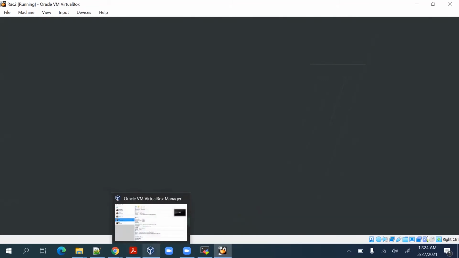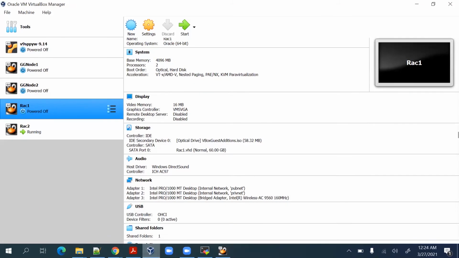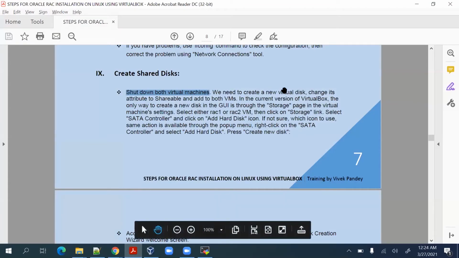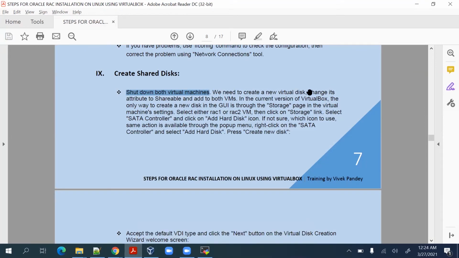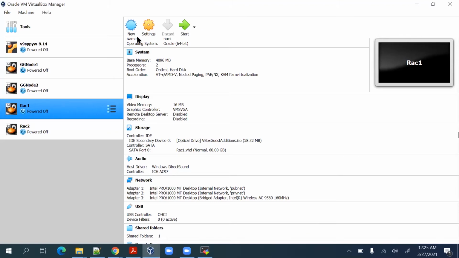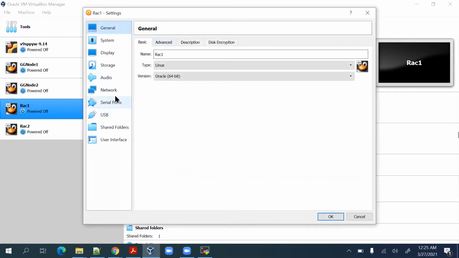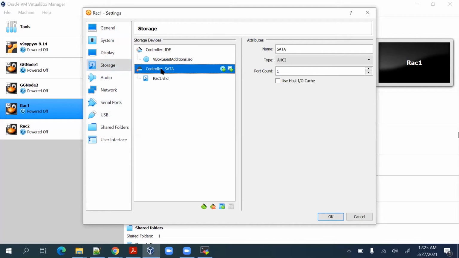So we are stopping both the machines. Once they are stopped, we'll go to the Oracle VirtualBox Manager. Here we need to create a new virtual disk, change its attribute to shareable, and add it to both the VMs. Add hard disk. So we'll click on this one, click on settings, click on storage, click on controller.